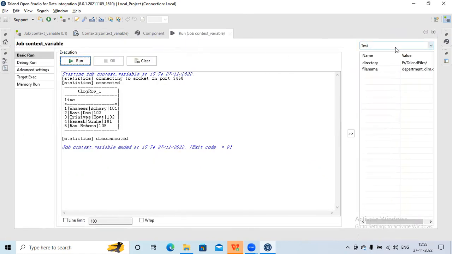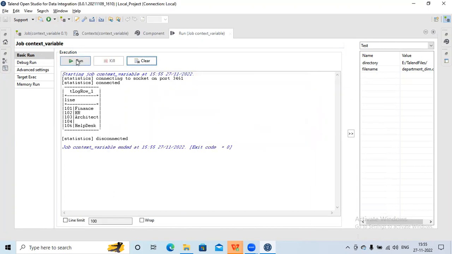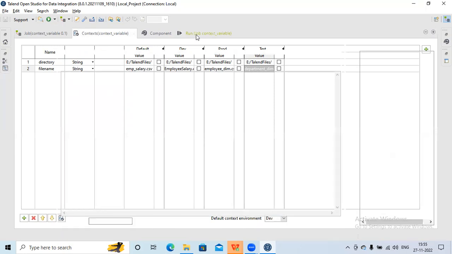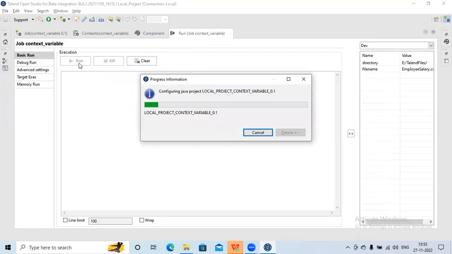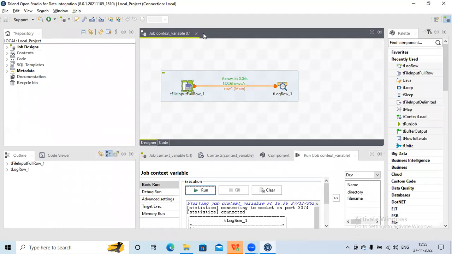So let me select the environment as test, and let's run it. So you can see department ID and department name. This data came. Now let me select dev. What is the data I'm pulling for dev? Employee salary.csv. Let's run it. Now you can see employee salary.csv data came. So this is how we will be using context variable.